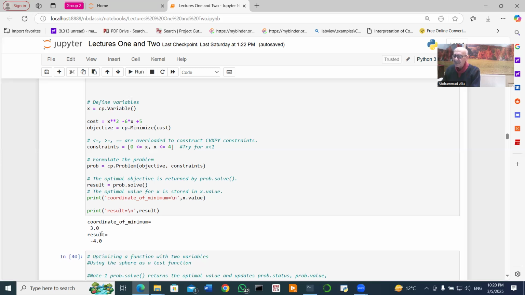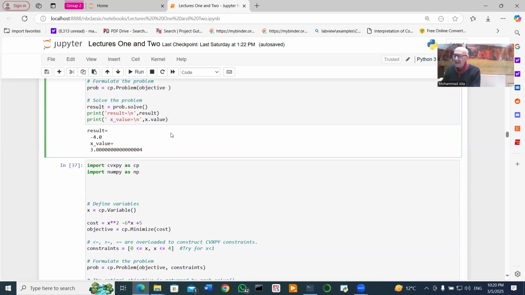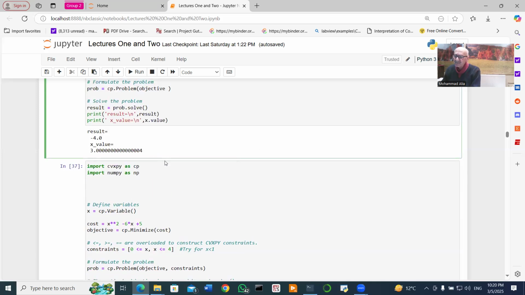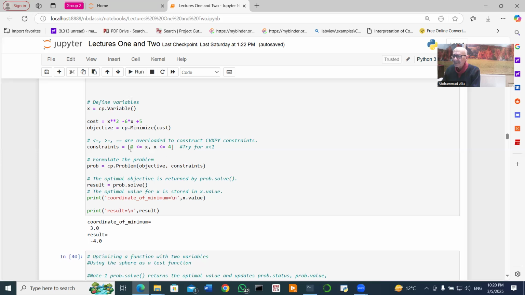Why do we get the same values as in the previous example? This is because the constraints here apply to our case. Suppose instead of x, which must be less than or equal to 4, I typed 1. X now must be less than or equal to 1. So 3 is now not included, the value of 3 will be excluded.